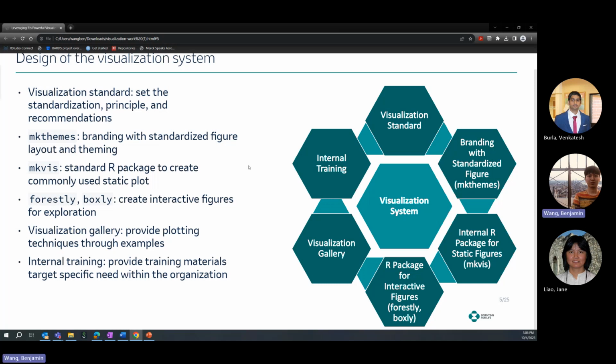We also create the R package for internal use, commonly used static plots, which we call MKVs, and we also explore the interactive figures in the R packages Forestly and Boxly. We also provide plotting techniques through examples in our visualization gallery and provide training materials to target specific needs within the organization.